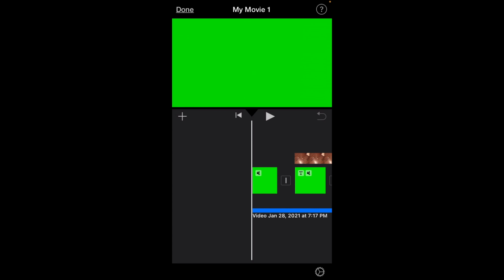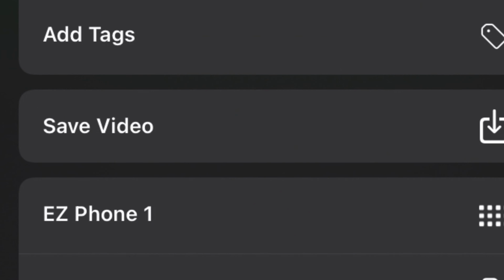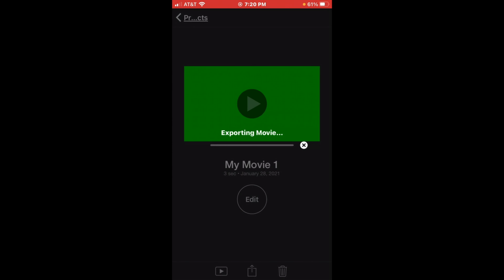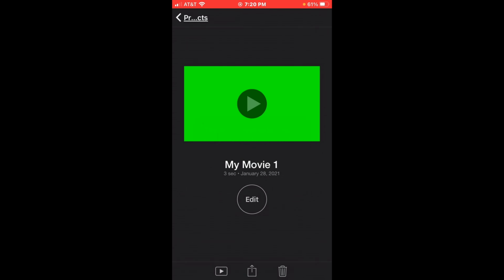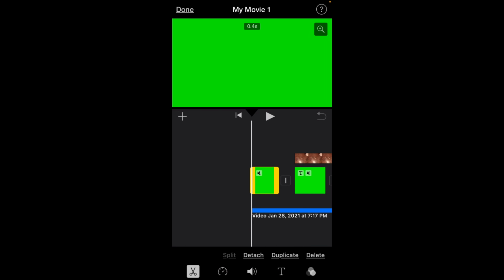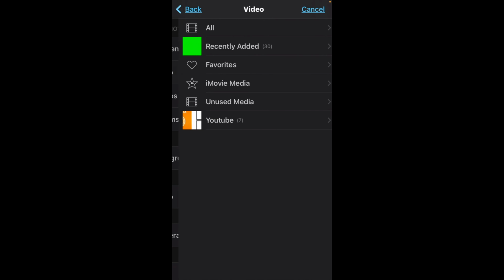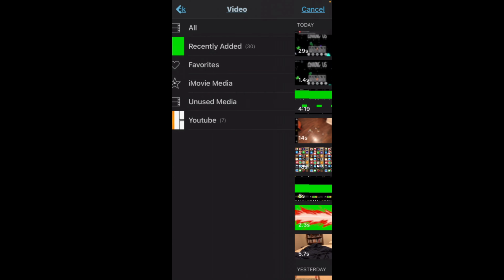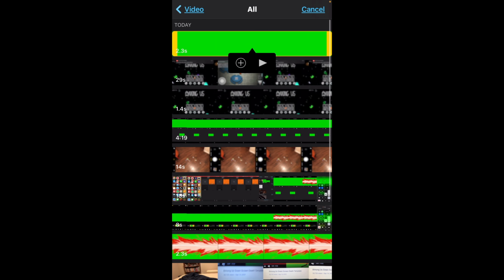So now what we're gonna do is click on done, click on export, click on save video, and wait for it to export the video. It was exported. Once we do that, hit done or hit edit and delete all these clips. You don't need them anymore. There's no use for them. So now click on video again, click all, and if you have to reload, of course you have to reload. On video, and it should be right here.